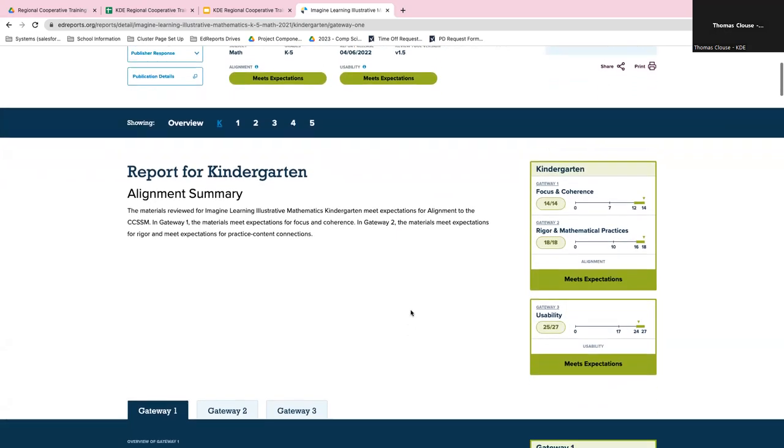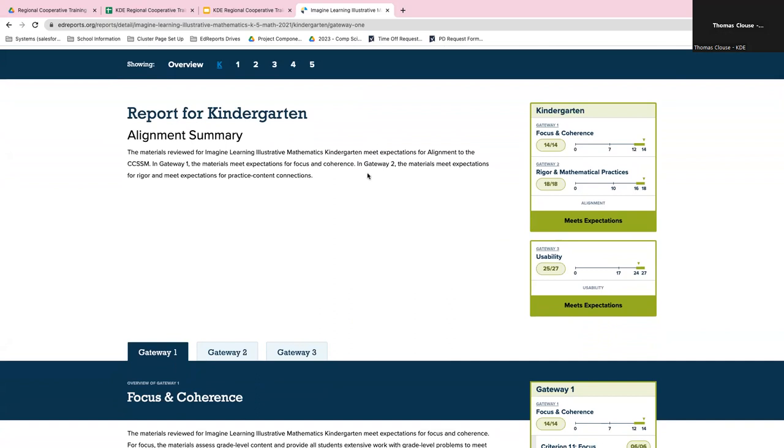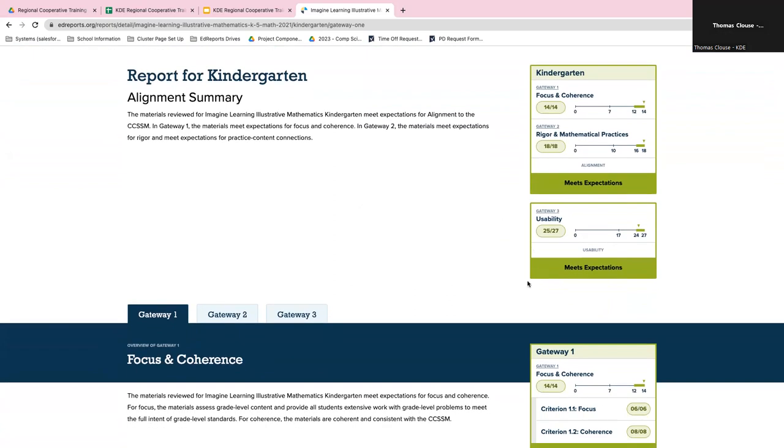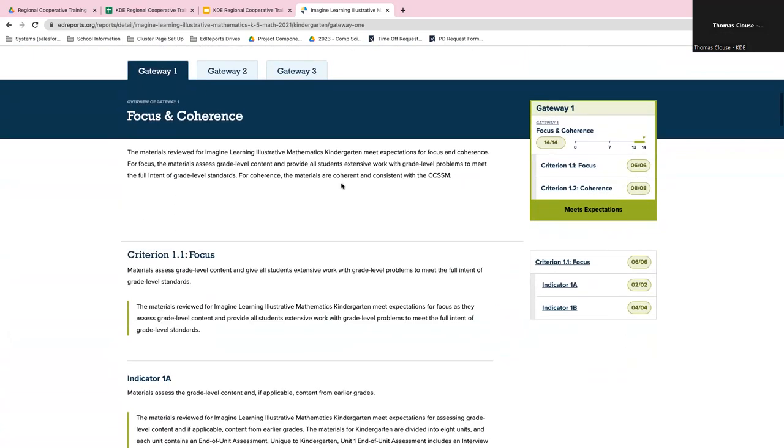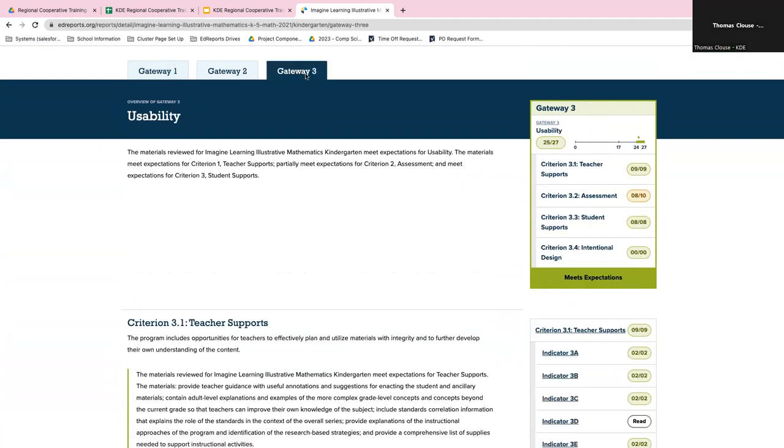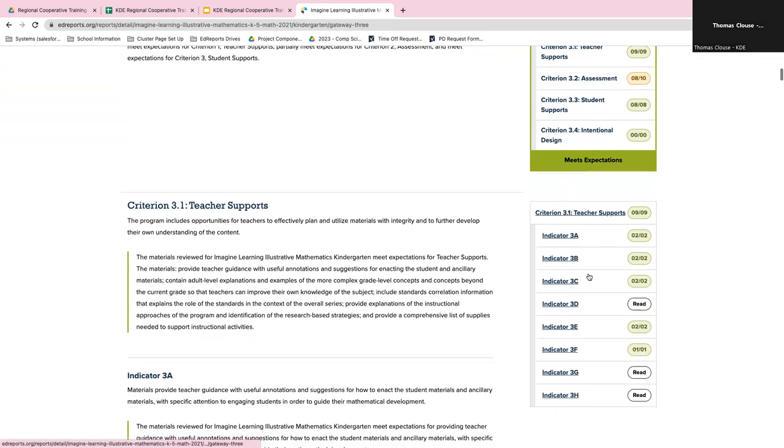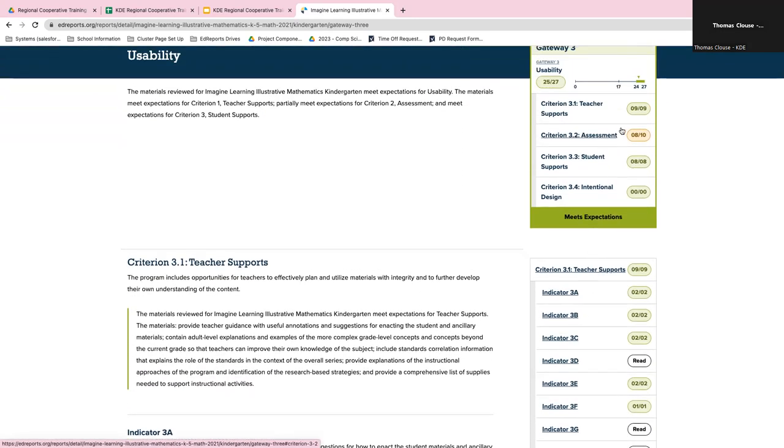When I click on the full report, again, it's going to have the alignment summary, but then you can scroll down and you can see the different gateways. So gateway 1, gateway 2, and gateway 3. We were talking about our equity piece earlier, and we said that's in gateway 3. So if I click on gateway 3, it breaks it even further down into our teacher supports, our assessment piece, our student supports, and intentional design. The equity part is usually going to be in criterion 3.3 with those student supports.